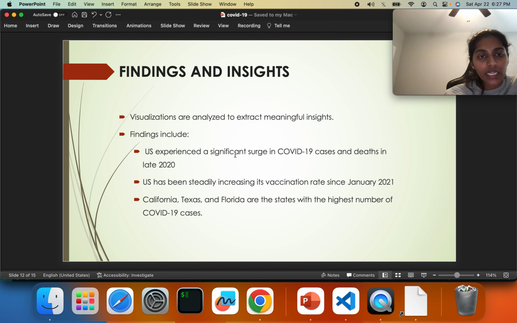Moving to the findings and insights, the visualizations are analyzed to extract meaningful insights from the data. Some possible findings and insights include: the US experienced a significant surge in COVID-19 cases and deaths in late 2020, which was followed by a gradual decline in early 2021. Also, the US has been steadily increasing its vaccination rate since January 2021. And California, Texas, and Florida were the states with the highest number of COVID-19 cases.